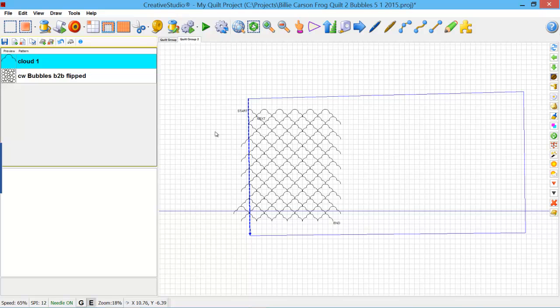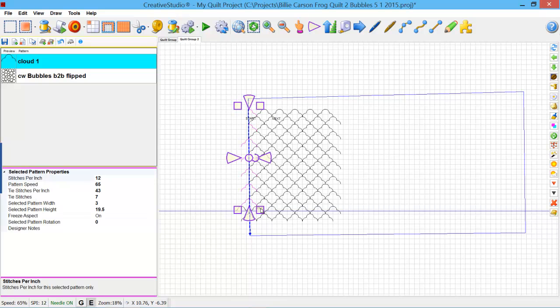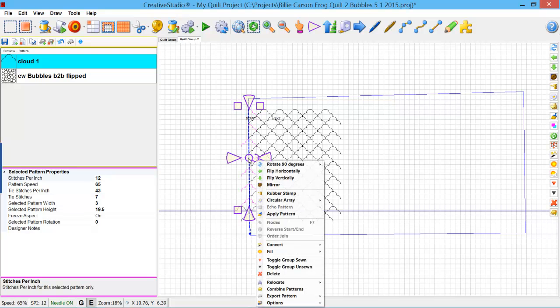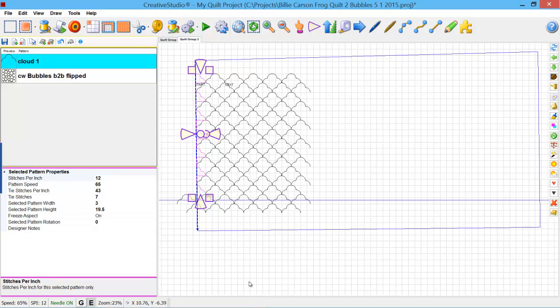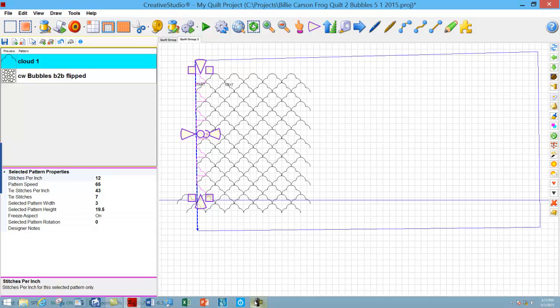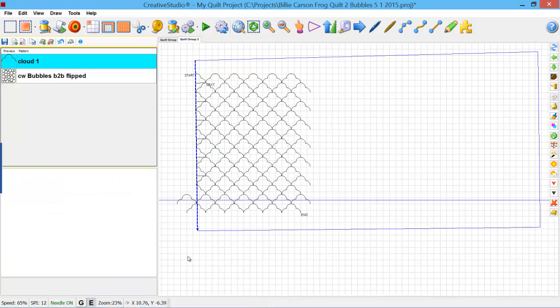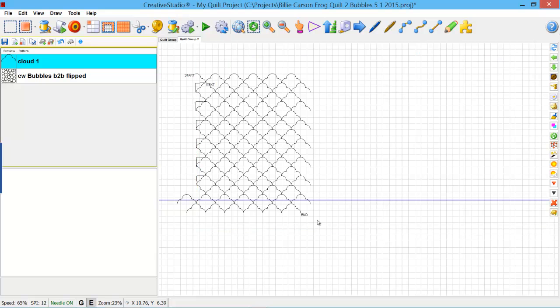Now, if I decided I was going to draw a box, and if I was going to include all of this down through here to say that point right there, and I select everything there, I do the fill inside, it's calculating, it's finished, and here's what happens. I'm going to exit out of that. I'm going to get rid of my boundary so you can see.